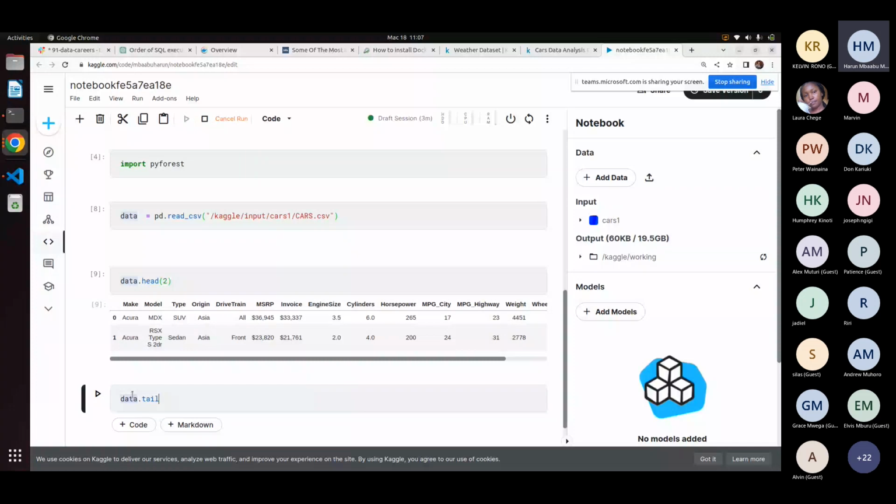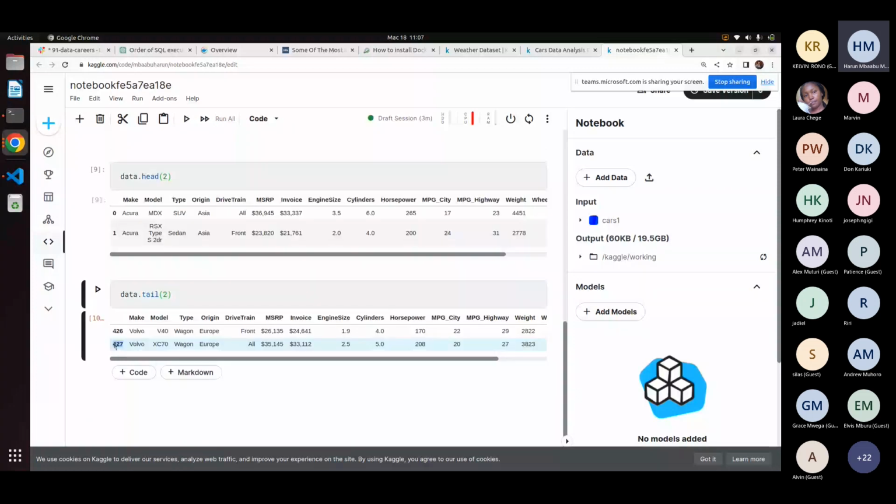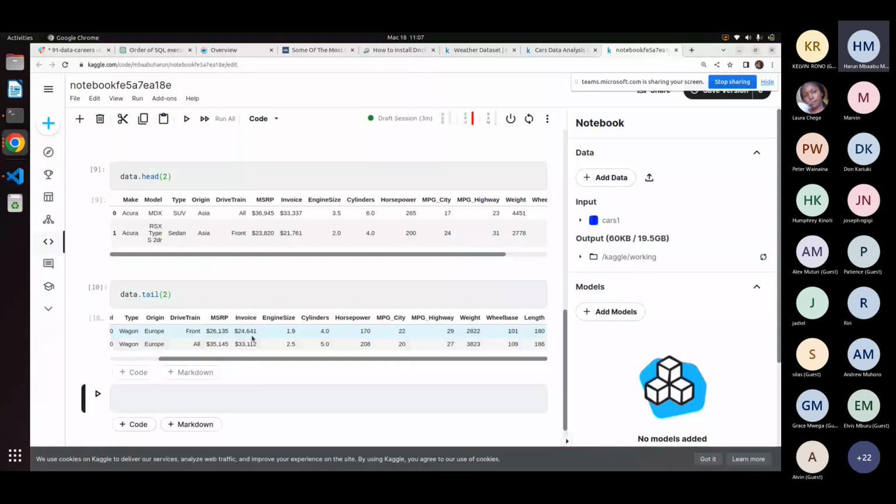You can also look at the last two. You can see the data has 427 rows. If I want to see the number of rows and columns, I'll just say data.shape, and I'll get that it has 428 rows and 15 columns.